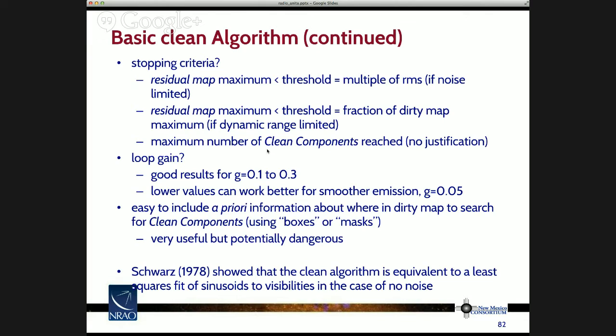One of the nice things about the clean algorithm is that it's easy to include a priori information about where to look in the dirty map for clean components. These are often called clean boxes or clean masks. If you know all the emission is in a certain area, then you don't have to look all over the map for peaks. You can just look where you know there's signal. This is incredibly useful. It's also incredibly dangerous because you may or may not know where the signal is. So you really have to be sure of yourself.